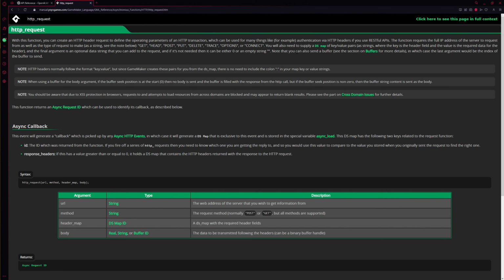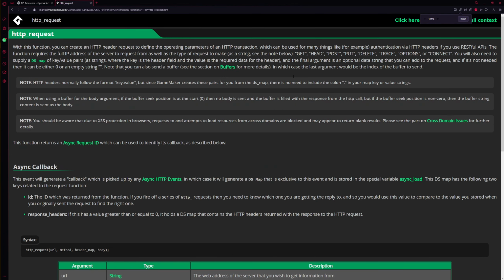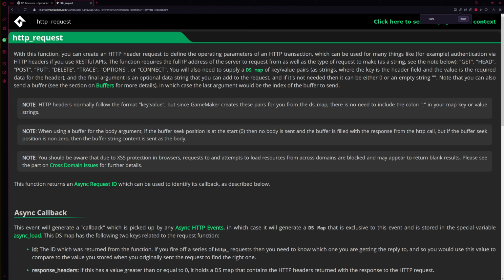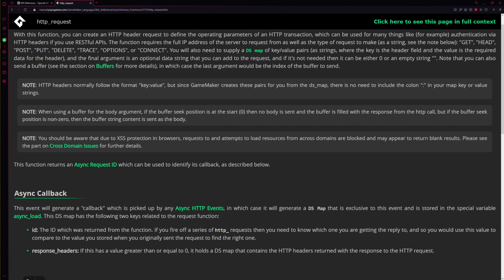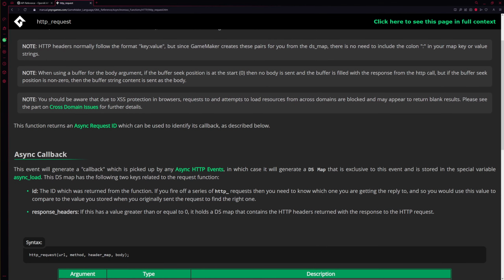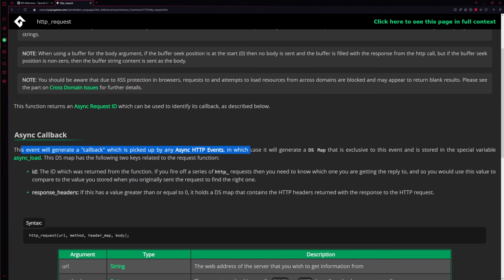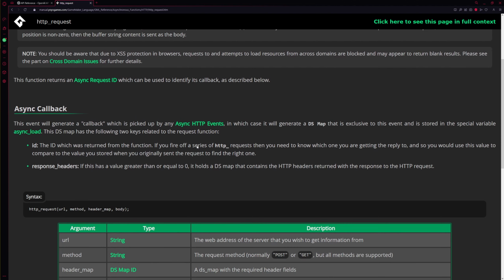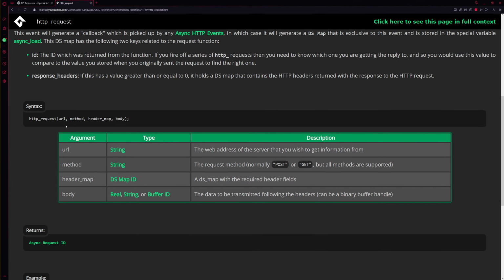Right, let's make this a bit bigger so we can see what we're doing. There we go. HTTP request. With this function, you can create a HTTP header request. Perfect. And it says it can be used on RESTful APIs. This is exactly what we're going to want to use because the OpenAI server is using a REST API. This lets us know when we get a returned message, it's going to trigger a HTTP async event, and all the data we'll need will be in a variable called async load.